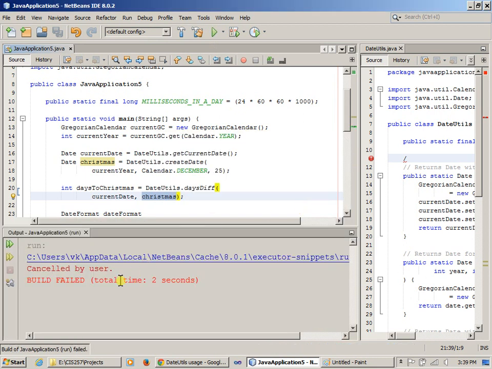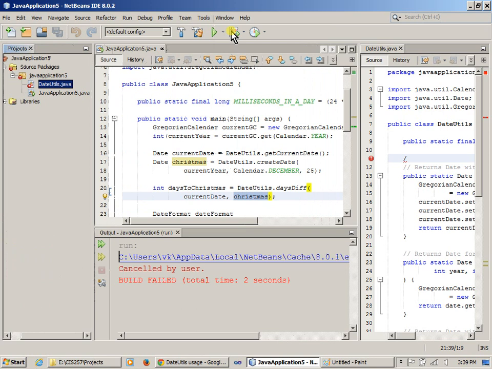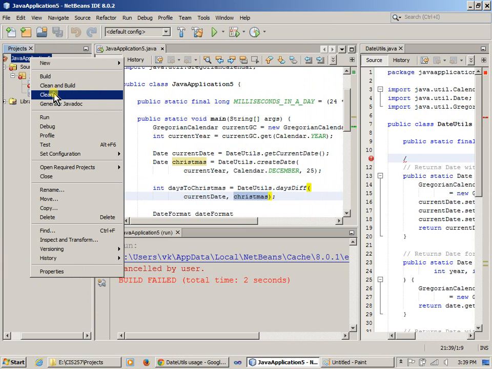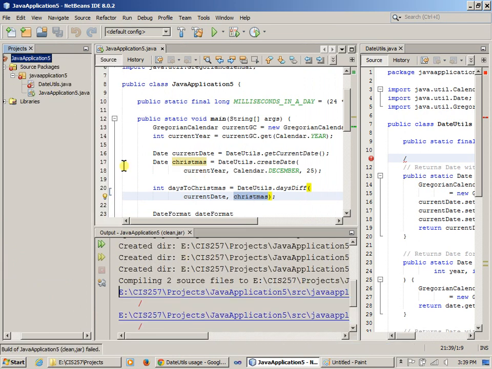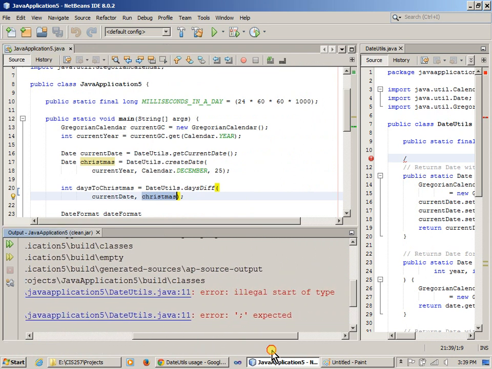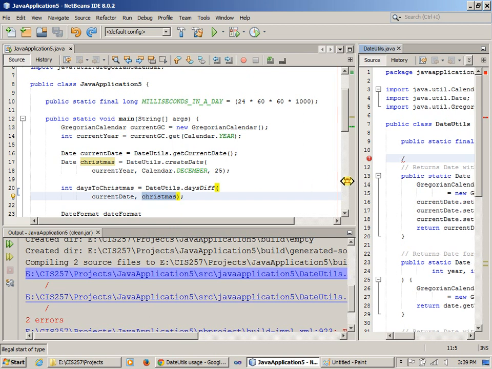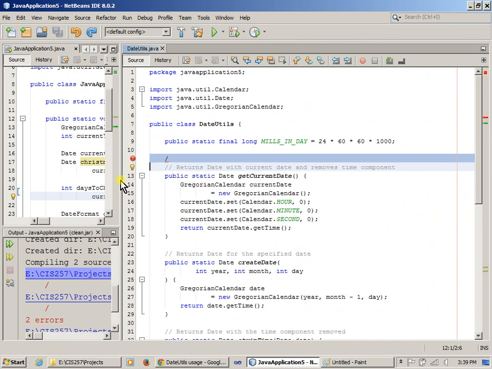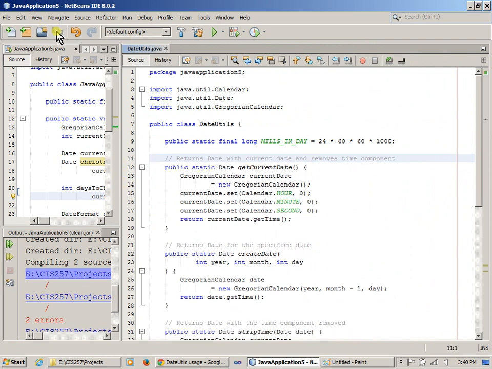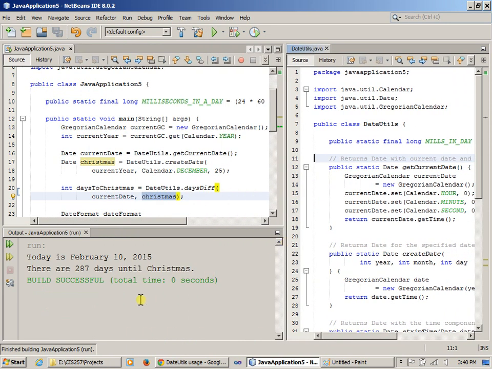Oh, I apparently need to go view my projects. And so what's wrong? What it didn't like? Okay. Illegal start of type. Did I? Oh, of course, I just left this hanging thing. All right, just run this one more time. So there you go, 287 days until Christmas.